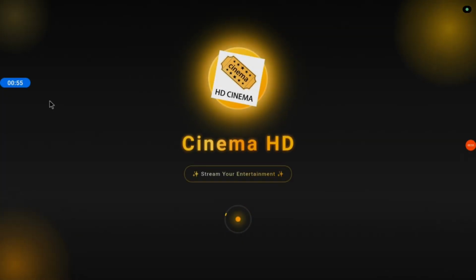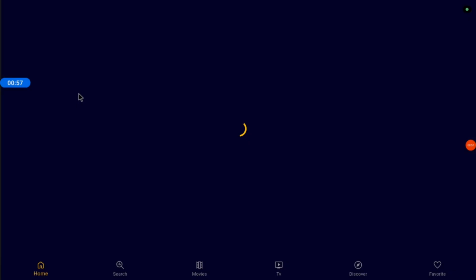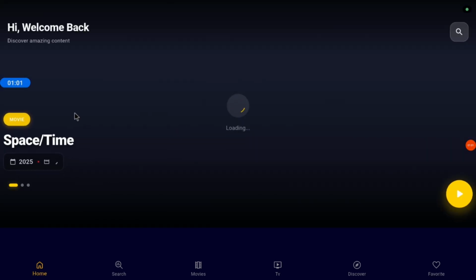So the app loads up, and this is the Cinema HD app, the streaming app. Under home you can see the welcome page. You could use this search bar to search for any movies you want. If you have a title in mind, search it, find it, watch it. That's how the streaming app works.